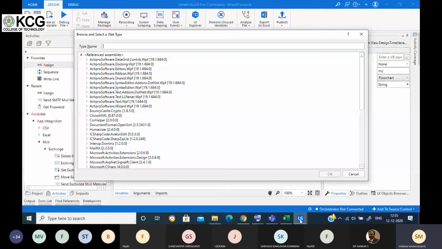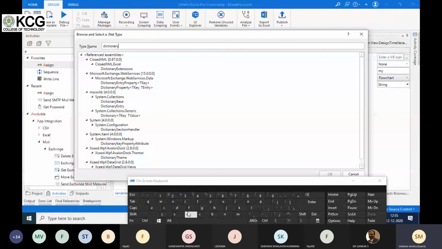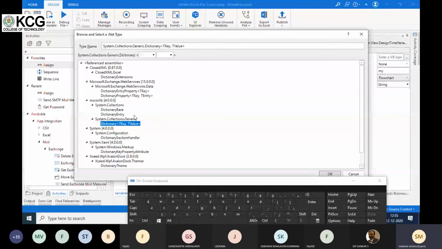So under System.Collections, just come here and search for it. You can see here, this is System.Collections.Generic.Dictionary, and this is the key and value. So this is the type you need to select. I'll select it, and again you need to select the type of your key and value. The type of key is string, and the value will also be of string type.